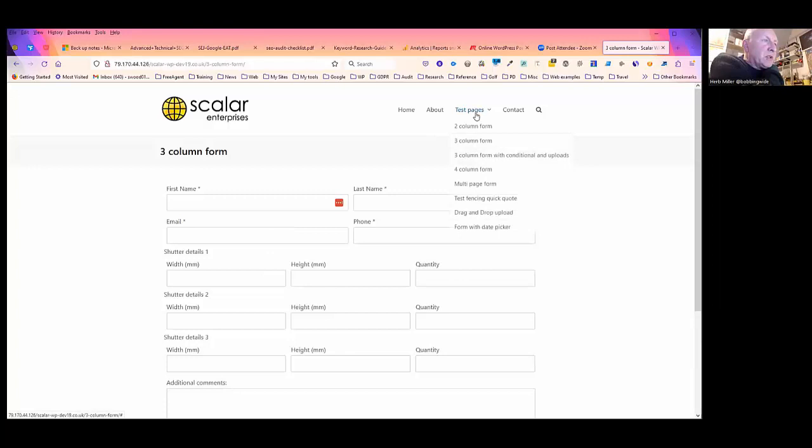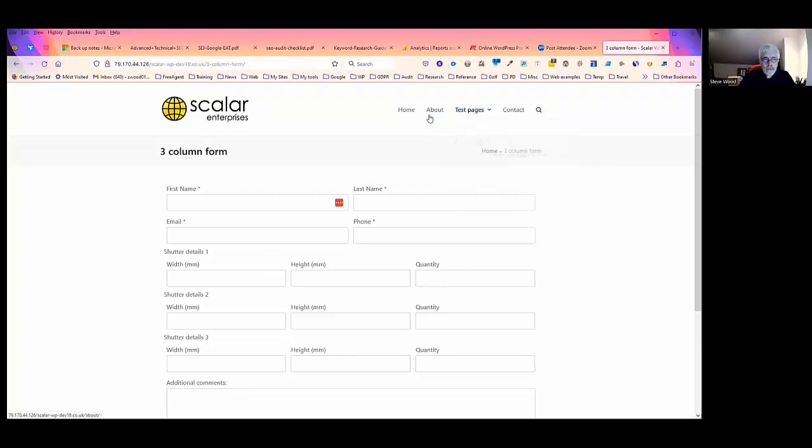What's the 3 dotty thing in the first name field? The what? The little red box button. Oh, that's my LastPass. All right.